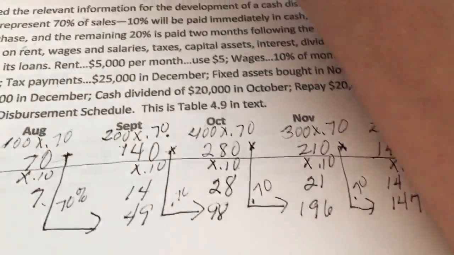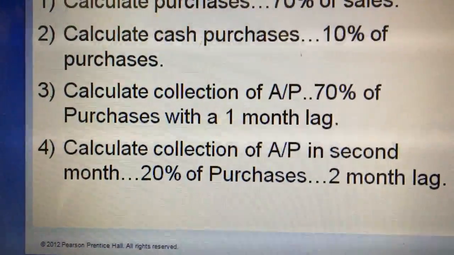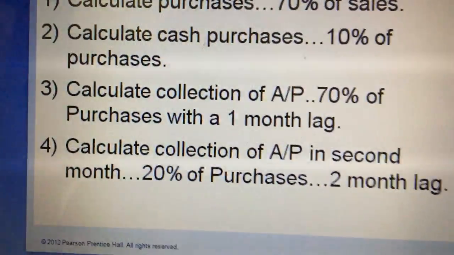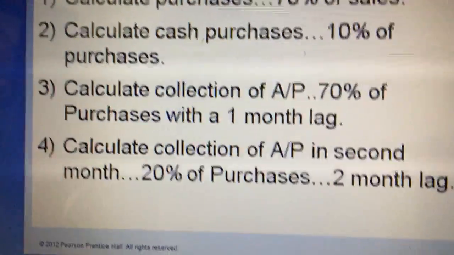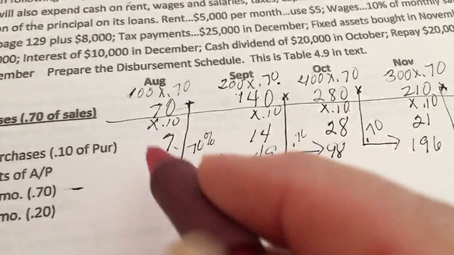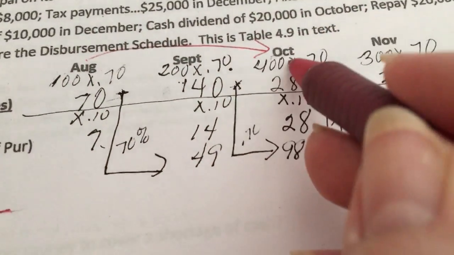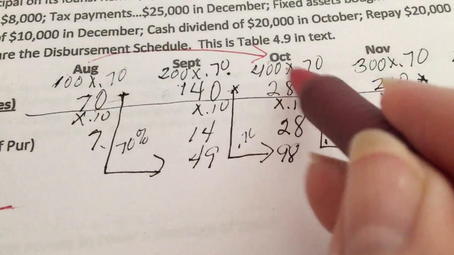Okay, let's go back to the PowerPoints. Now we still owe some money. We haven't paid these people everything. So 2 months from the day that we purchase it, we're going to pay the remaining amount, 20% of what we owe. Okay, so let's go to our paper and we want to look at August first. That's going to be a 2-month lag here. Okay, so for August, that means that we will pay that in October. Okay, and 20% of what our purchase was will be paid in October.